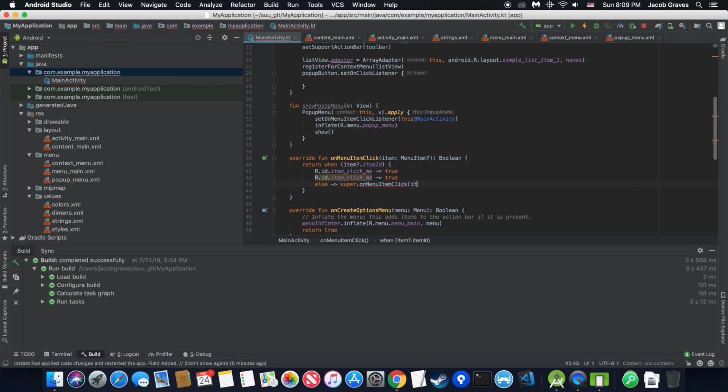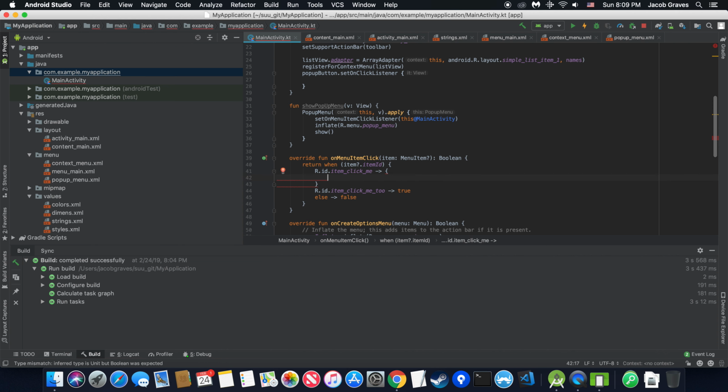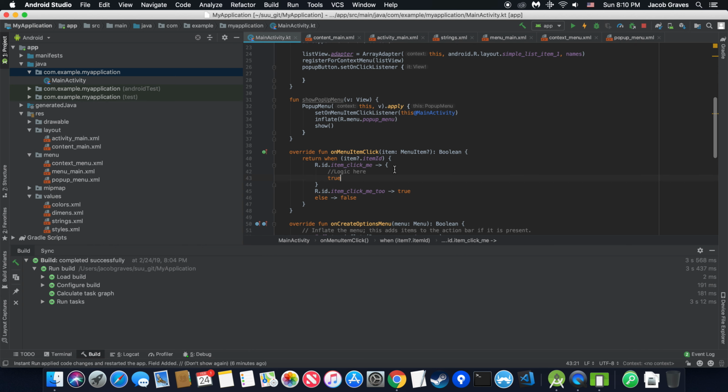Abstract member cannot be accessed directly. Okay. This is going to be underscore 2. So if we were doing logic, we would need to add one of these and then do logic here, but we still need to return true. All right. So that should be it for our menu.